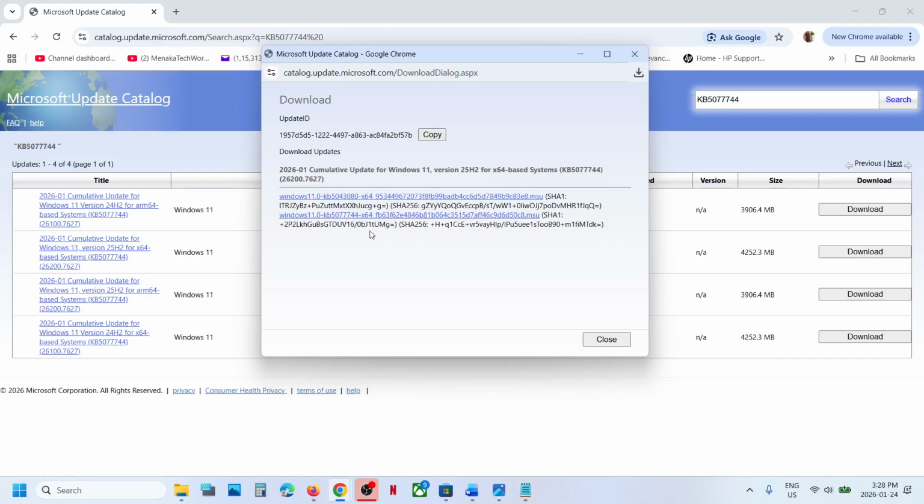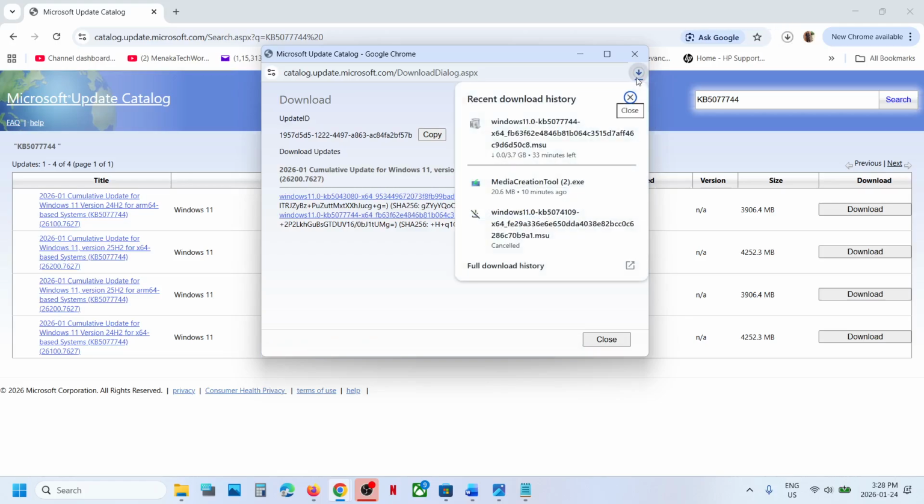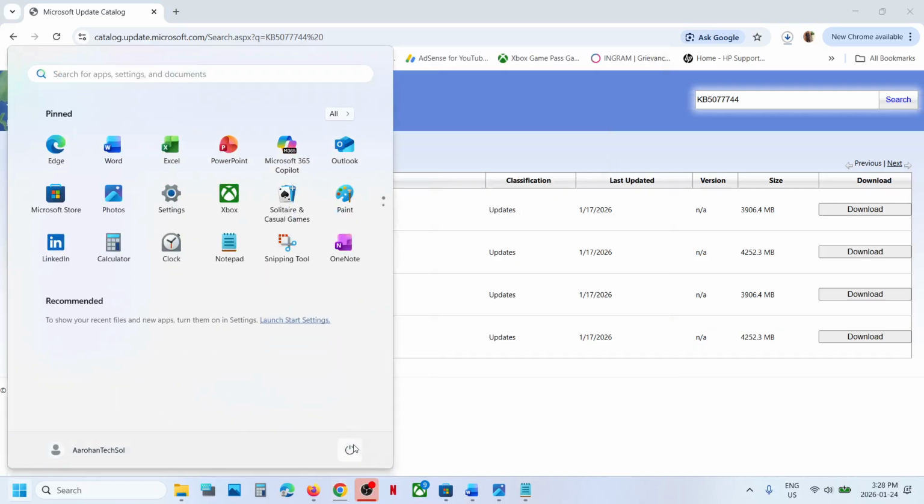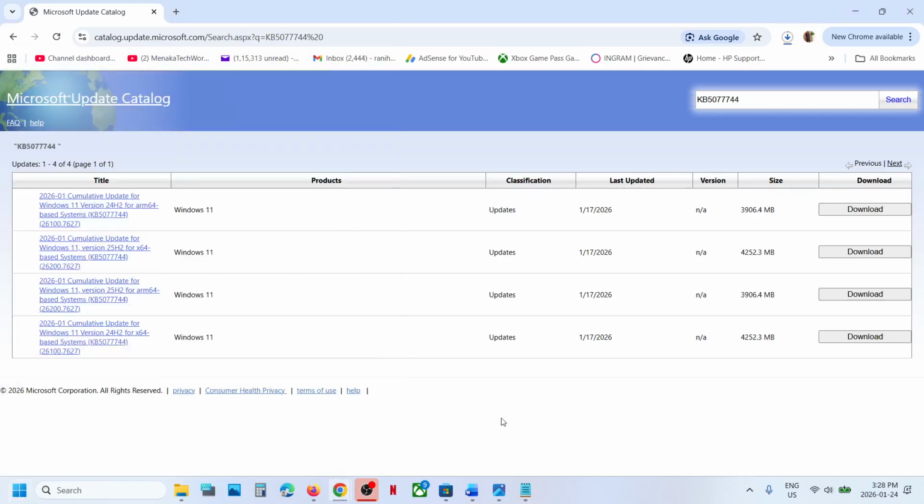and over here you will see KB5077744. Click on it and let the download complete. Once the download is complete, you can click on this file and you can install this update manually. And once that is done, restart your computer, and after the system restart you can check. So that should help you to install this update successfully.